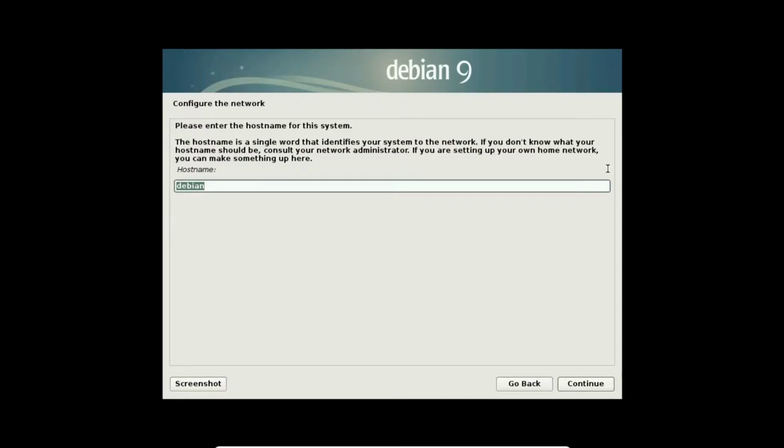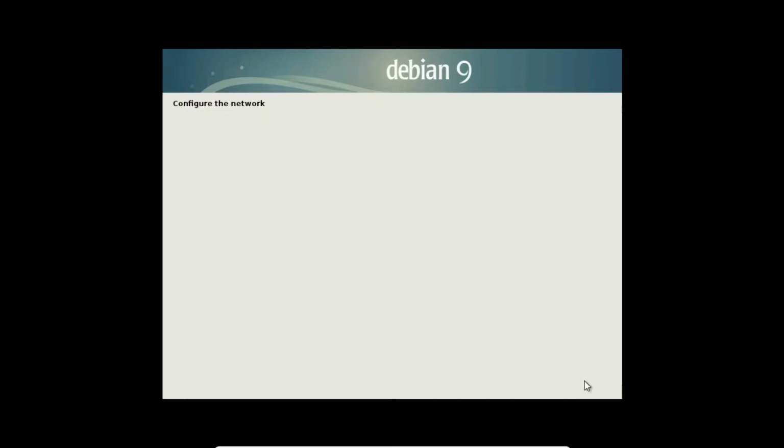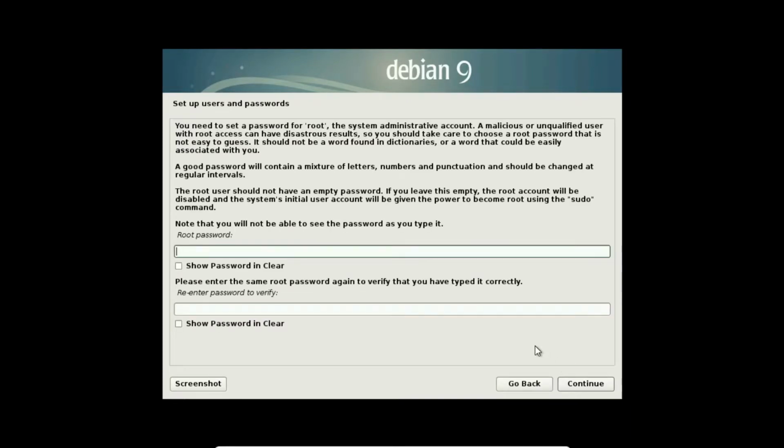Basically, after it loads the components from the CD, it's going to configure the network, since this is on a virtual machine and it's connected via quote-unquote Ethernet port. So we're just going to make a host name. I'm just going to do echo Debian, then hit enter. This part here you can just ignore, just click continue, and then we have to enter a root password.